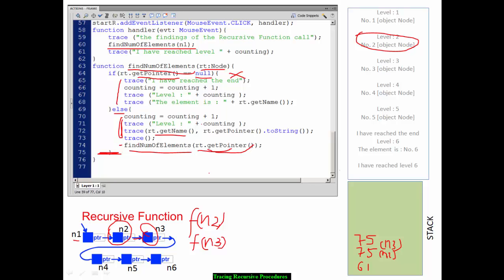Okay, so again, n3, as you see, is not the end. N4, so you need to call n4. When you call n4, you need to remember where to return to. That's 74.5 when you use n4 as the root. n4, no, its pointer is not null because it's pointing at n5. I need to call n5 now. So n5 is passed in as the root.